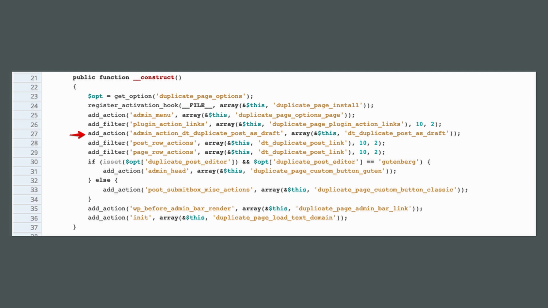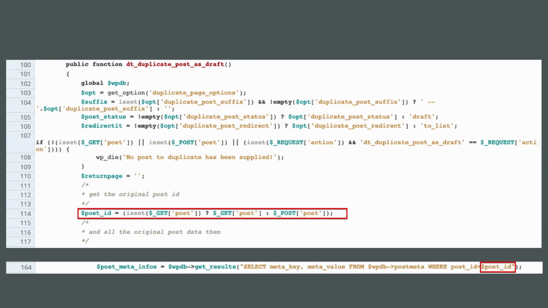So I've highlighted that add_action, dt_duplicate_post_as_draft, and once that action runs, it takes whatever you put in the GET parameter called post, yes, that's confusing, and assigns that to the post ID variable. And then if you look at the very bottom, it's literally doing a SQL query with whatever you just fed it from that GET parameter. And that can lead to SQL injection.